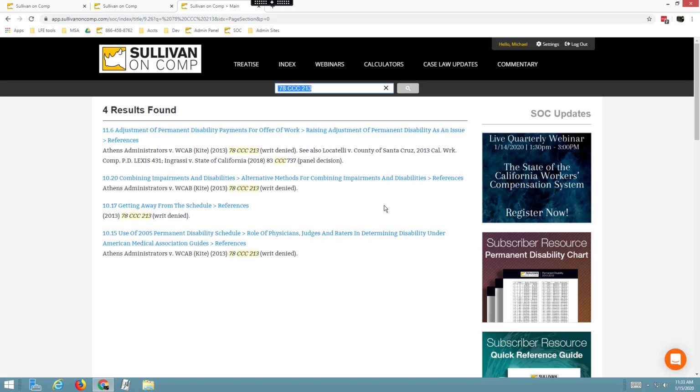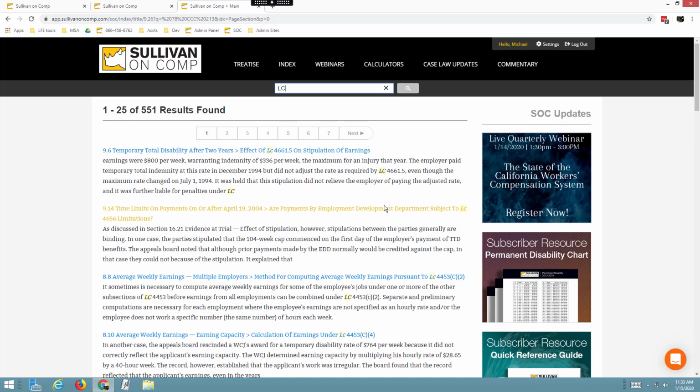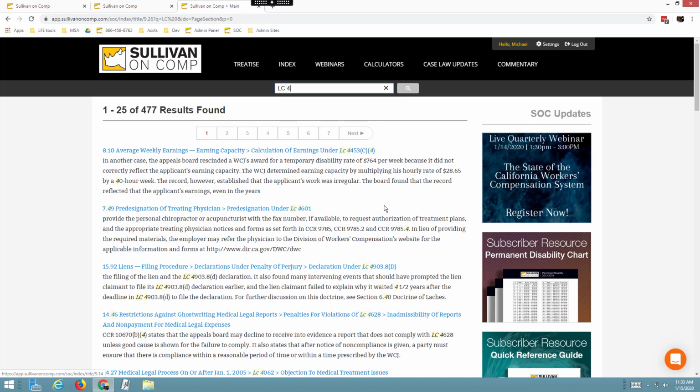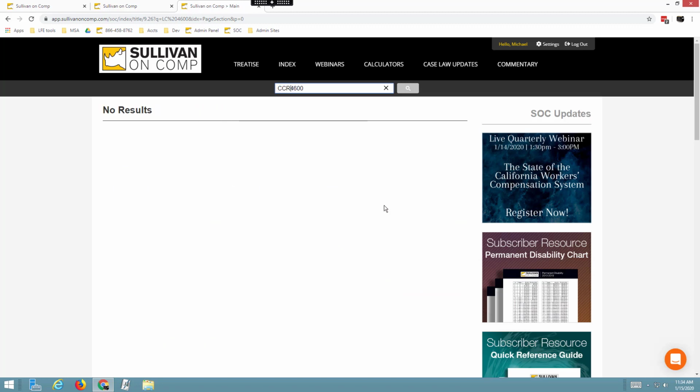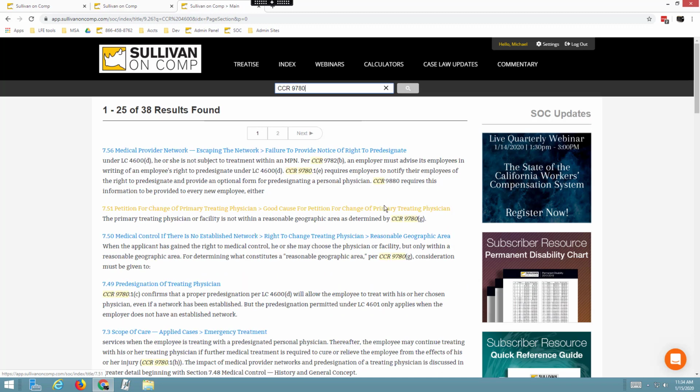You can also search for code sections, and for example, labor codes, we use the convention of prefixing every labor code citation with LC. We use the citations for the regs, CCR, 9780, for example, and so forth.